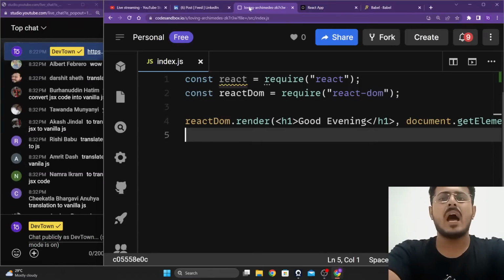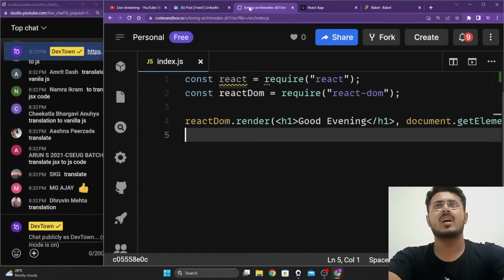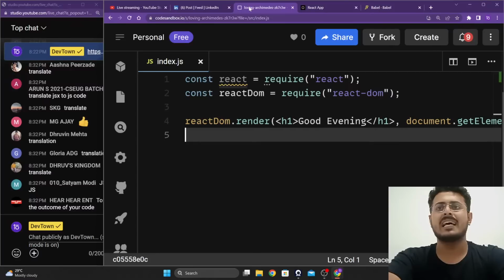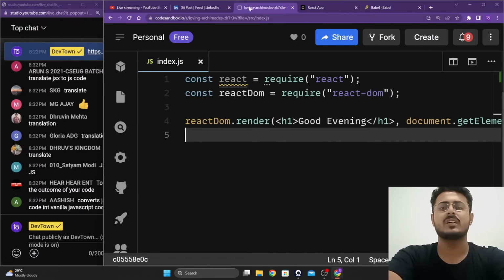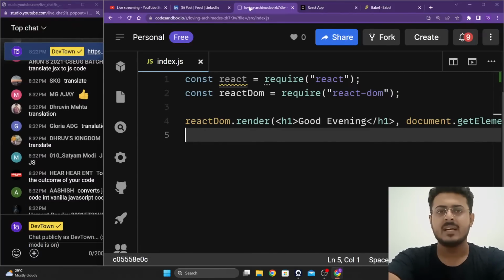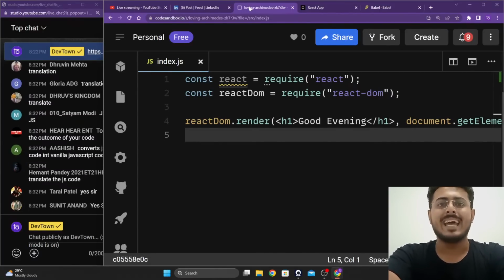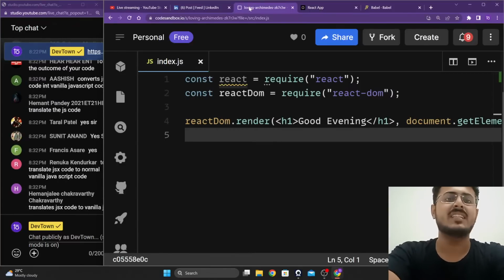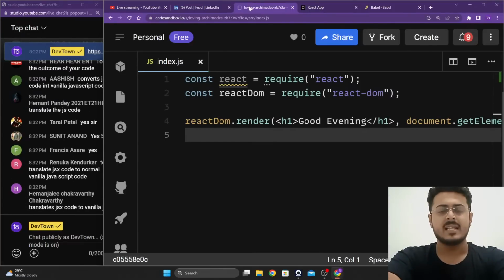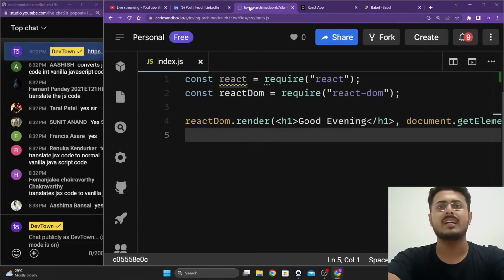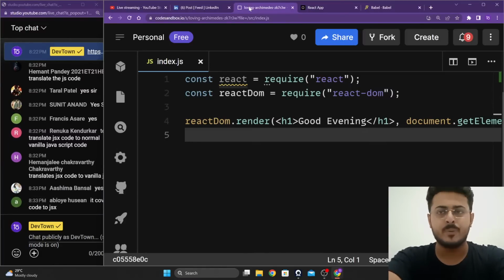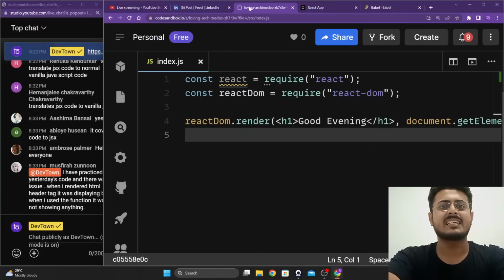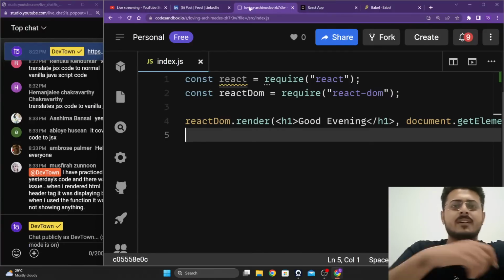Okay, so now I want to create a particular component that is going to be called heading, that is going to contain just the h1 tag. Could you guys guide me on how to create a component called heading that contains the h1 tag?